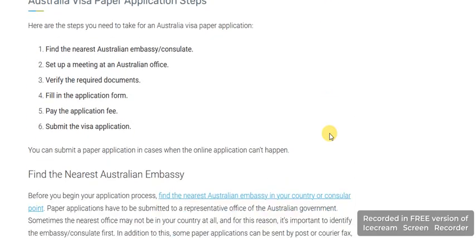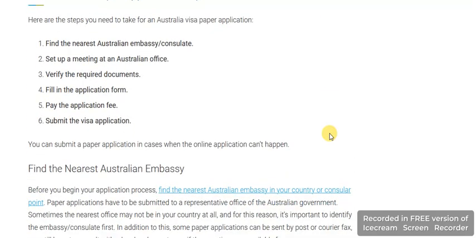Australia visa paper application steps. Here are the steps that you need to take for an Australian visa paper application. First is find the nearest Australian embassy or consulate. Second is set up a meeting in the Australian office. Third is verify the required documents. Fourth is fill in the application form. Fifth is pay the application fees. And sixth is submit the visa application.